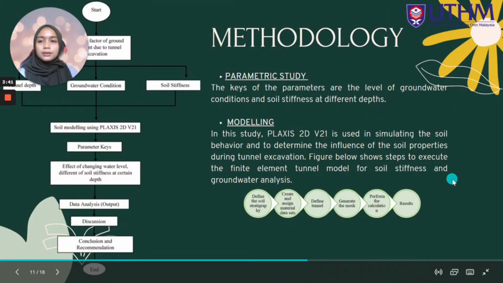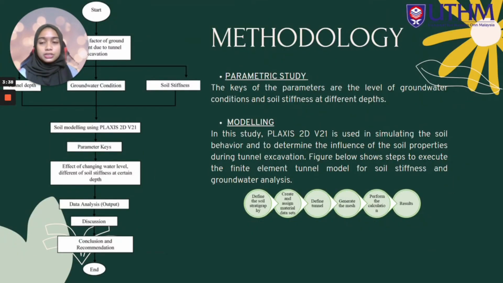So I will continue with the methodology of this project, which will start by studying the factors of ground movement due to tunnel excavation. I'll divide it into three: tunnel depth, groundwater condition, and soil stiffness. And then I will continue to do soil modeling using PLAXIS 2D version 21, which includes the key parameters, which are to change the water level and soil stiffness at a certain depth.